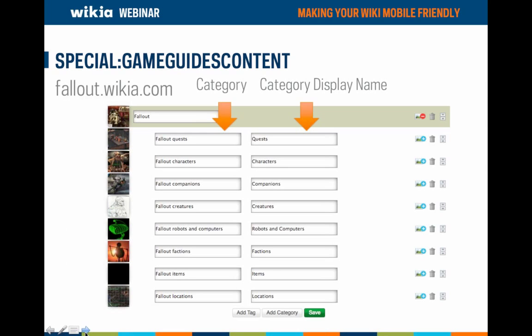As you can see, the first row, the category Fallout Quests, will be displayed as quests. To the far right of each row are buttons to add a photo for the row, delete it, or reorder within the guide. If you'd like to add a new category, you can do that at the bottom of the page and move it to whichever section you prefer. So it's all that easy. You can edit the page at any time, and we encourage you to update the page as your wiki updates. And I'm now going to hand the mic over to Stanley to talk about My Wikia and the mobile skin.